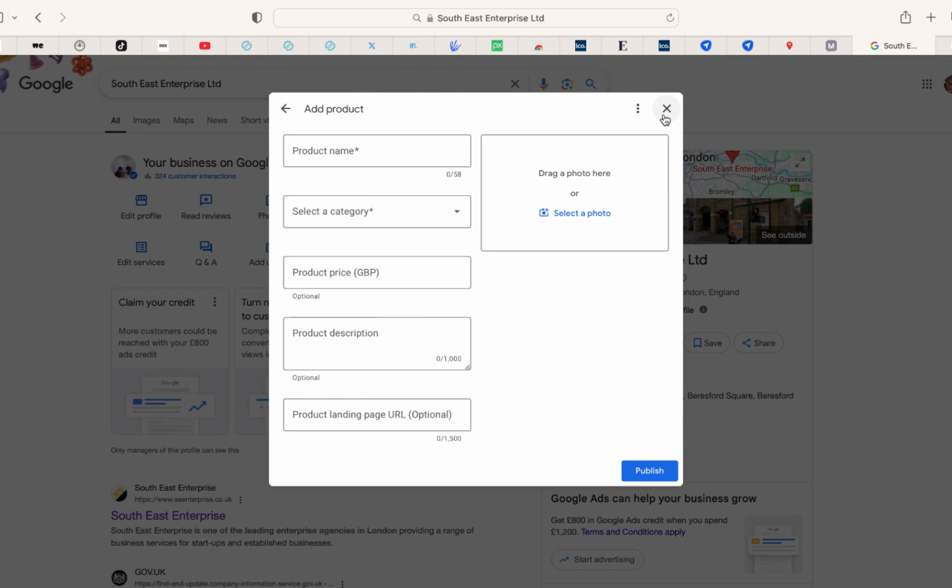You wouldn't put all of your products here necessarily. What you would do is that if you had specific products that were either high ticket items or your main products, you may add some of them here, because if people find your business profile, they can click straight through to the product page, put it in their basket and check it out and buy it.